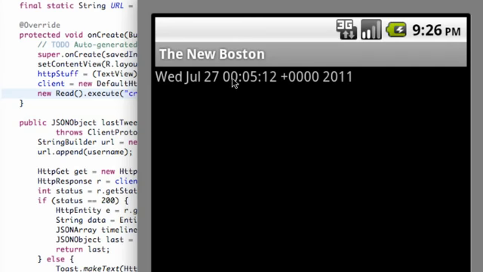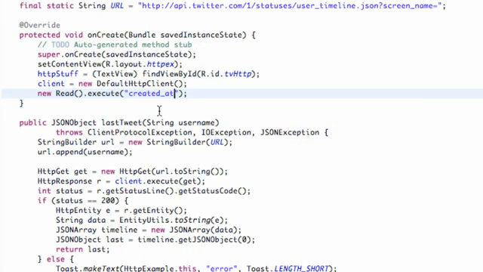So there you go. It's kind of a quick overview of JSON and how to parse and all that good stuff. I was going to do an overview, but for the most part I think we covered most of this stuff.